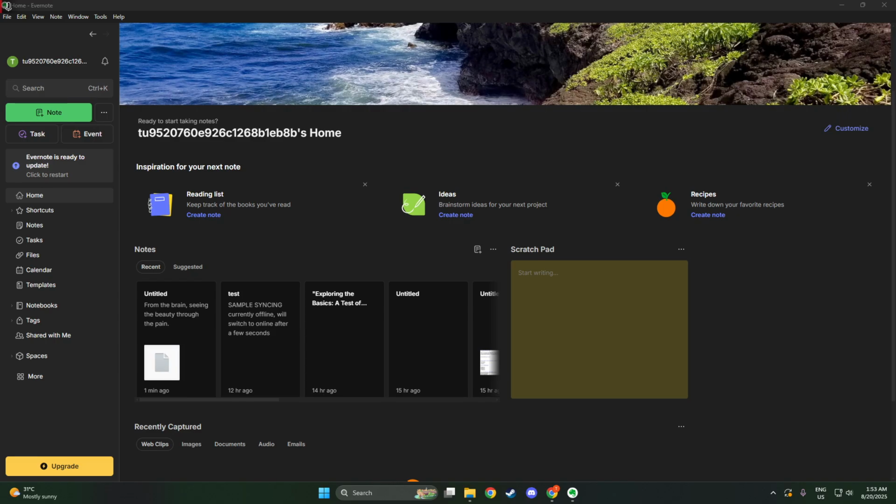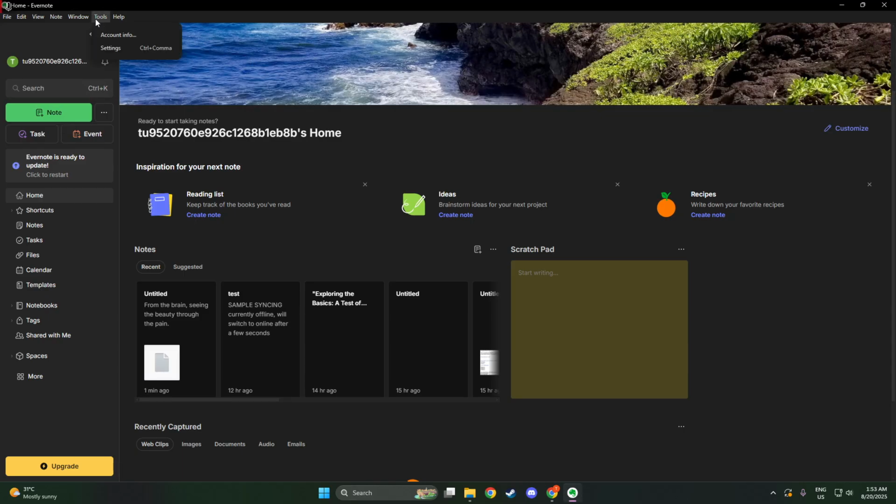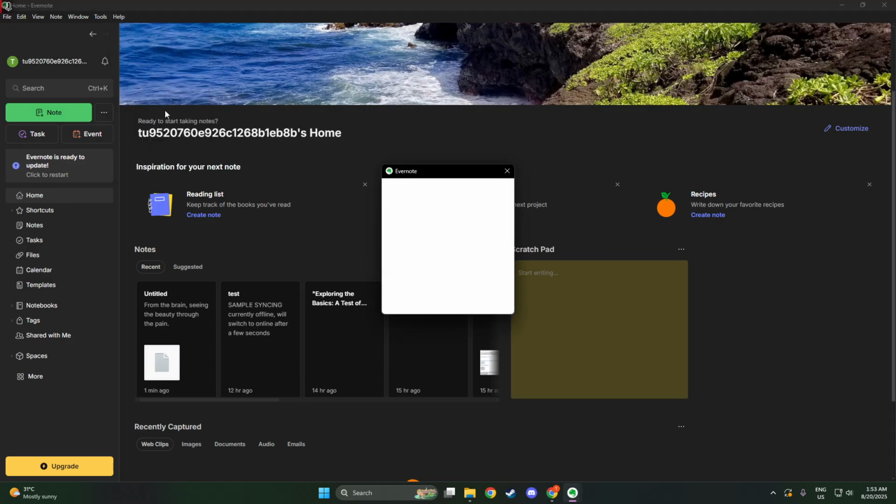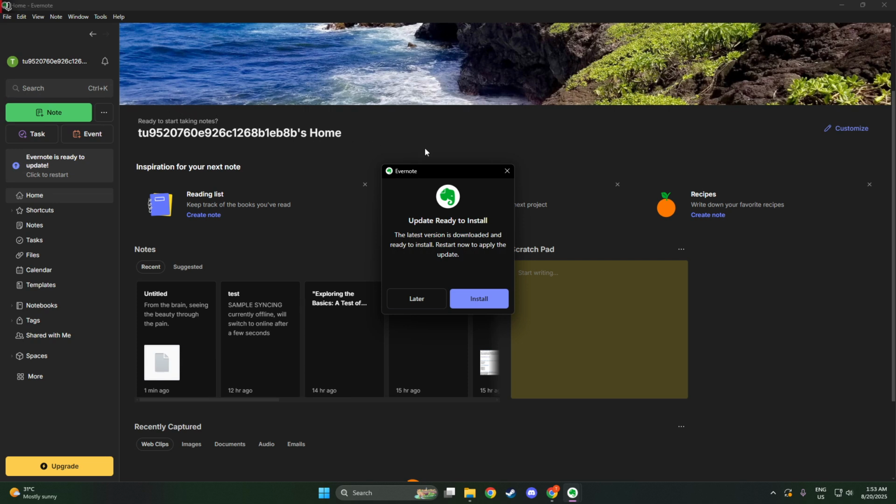Direct your attention to the top menu bar. Here, you'll see several options such as File, Edit, View, and so on. What we are interested in is the Help menu. Click on Help to open a drop-down menu that presents various support options and tools. This menu is extremely useful not just for updates, but also for accessing documentation and reaching customer support if needed. However, today we focus on the updating process.